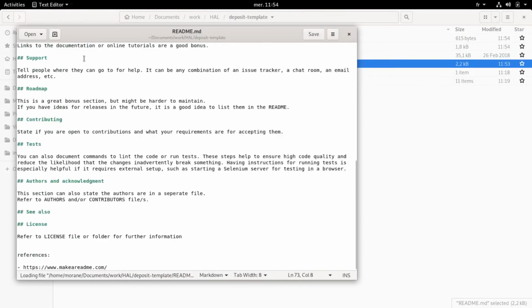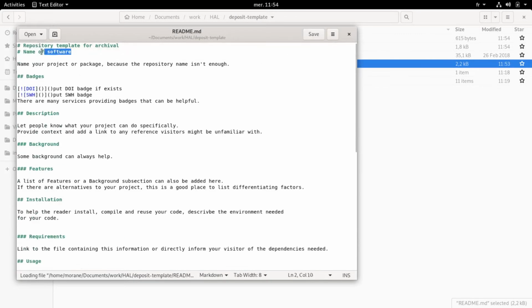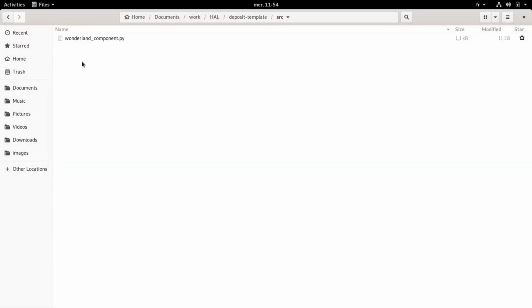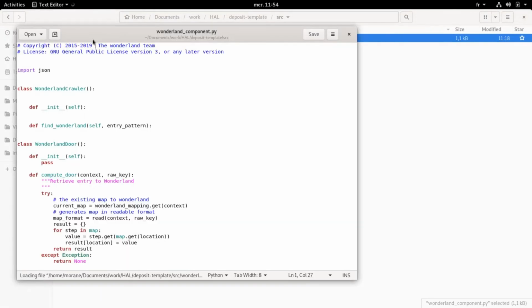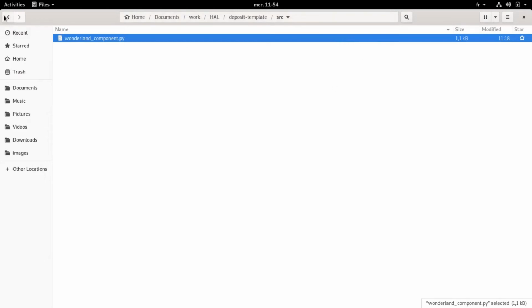Now I see that the name of the application is not the same on the codemeta.json file, and this is typically something that the moderator will verify and will notify me. So I'm going to change the title of the software in the README.